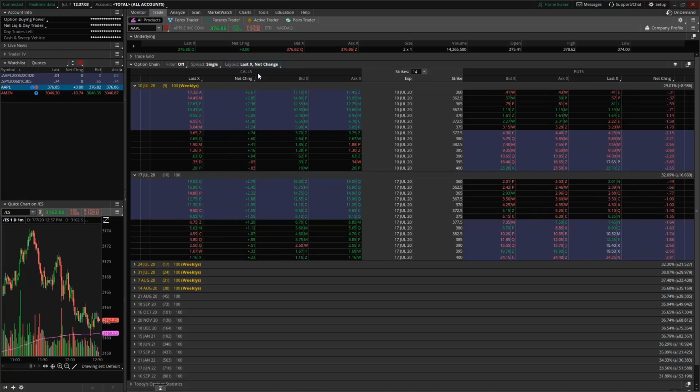And then the standard layout that ThinkorSwim gives you is the last, changed price, and the net change of the option contracts. In my opinion, the net change is not very important.